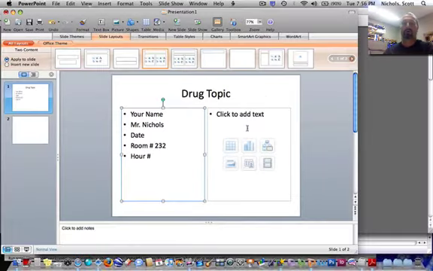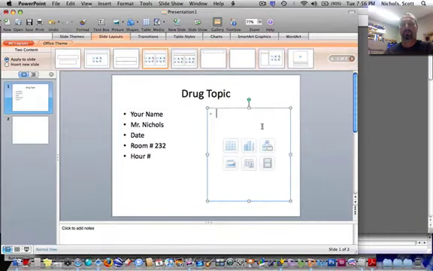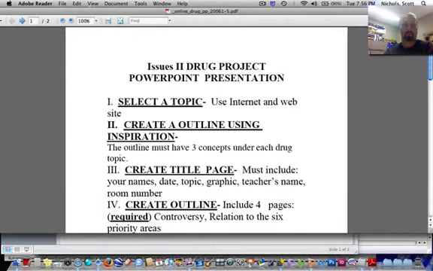Then you have to have a picture or graphic on every slide. So if you went to Google and found any drug related topic or picture related to your topic, throw that in there so you have a picture on your title page as well. And that finishes up Roman numeral 3, create a title page. Again, your name, my name, hour, room number, and the date.